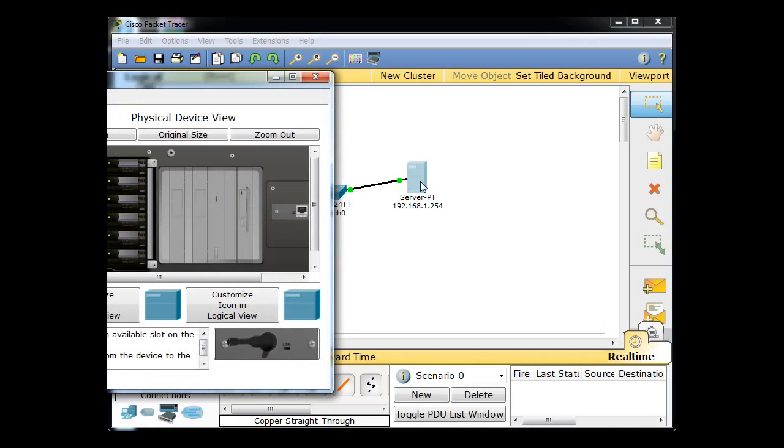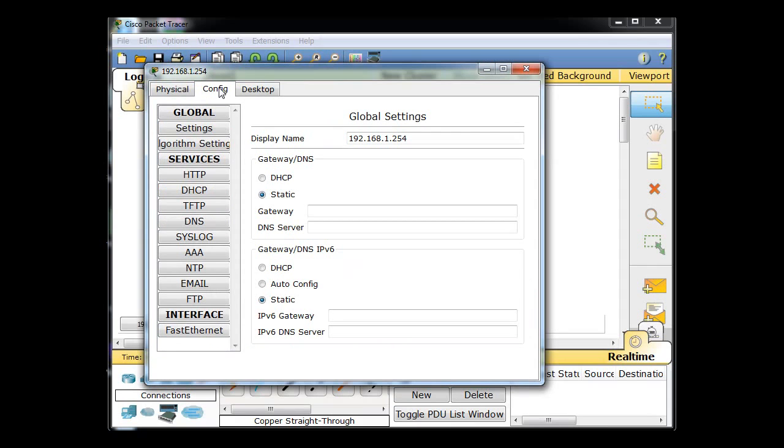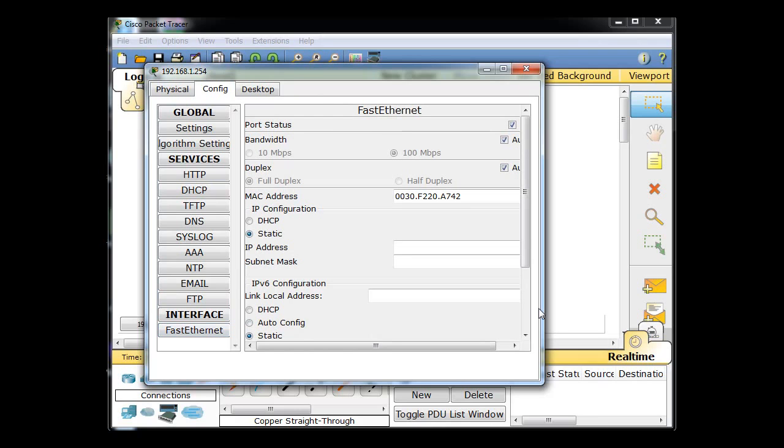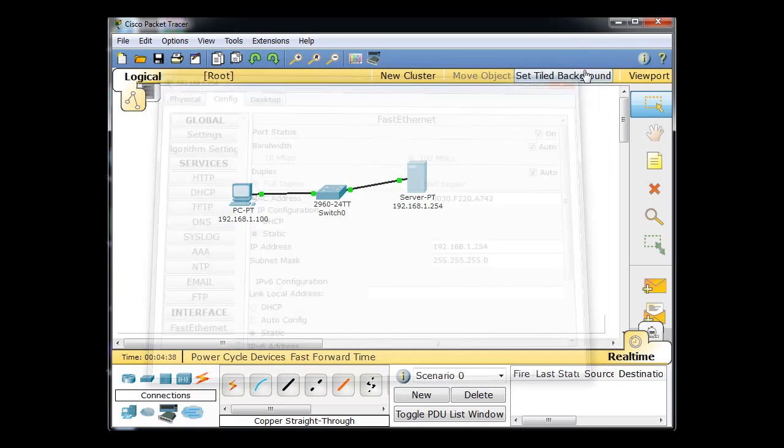I go to the server, pop it open, go to Config, and go to the FastEthernet interface right here. Let me pull that open a little bit for you. Notice it's on. There's the MAC address and the static IP address, so right here 192.168.1.254, and the subnet mask, and we're done. So I've got this IP address set. I can close this window.